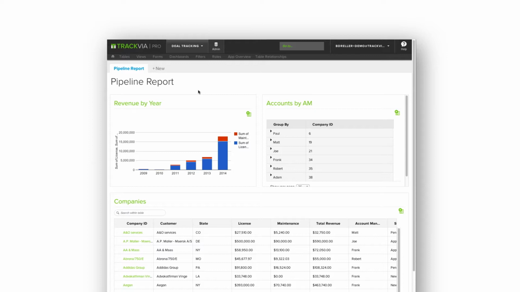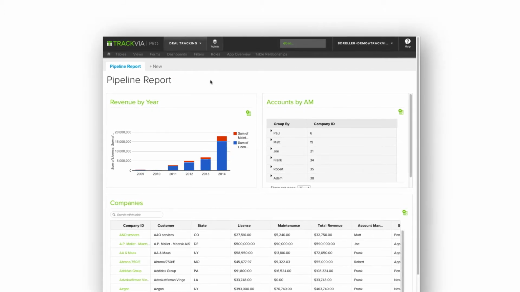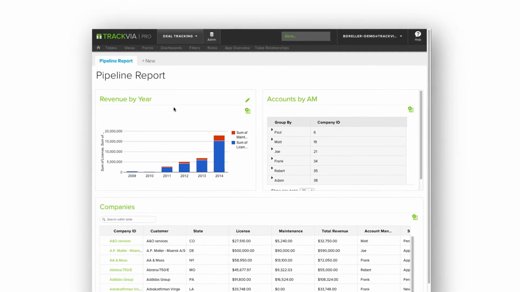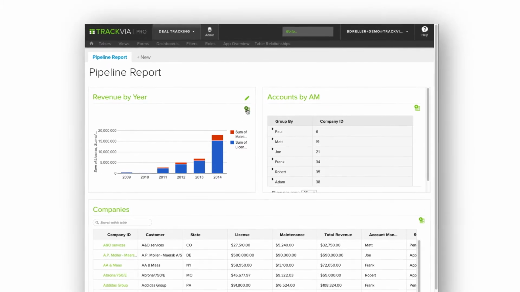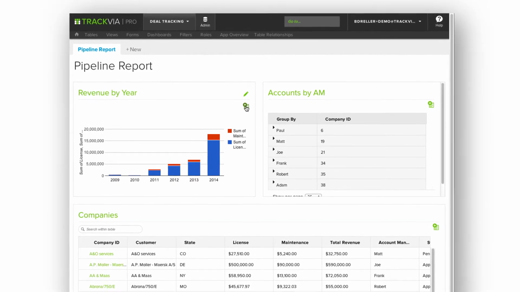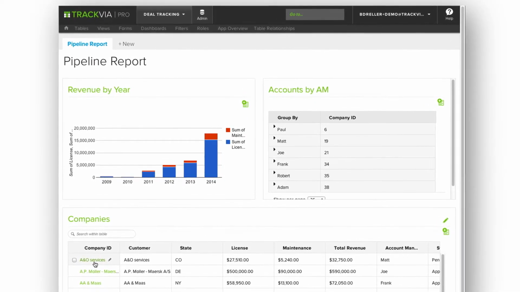What is a role? Roles can be thought of as a container of permissions and preferences that align with a user's function within TrackVia. For example, they determine what dashboards I see. What views do I have access to? What forms do we present when I choose to add a new record? Or what forms do I present when I edit an existing record, and do I have permissions to edit that record?